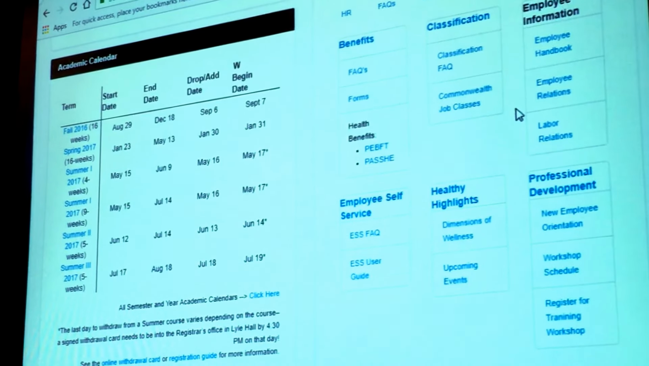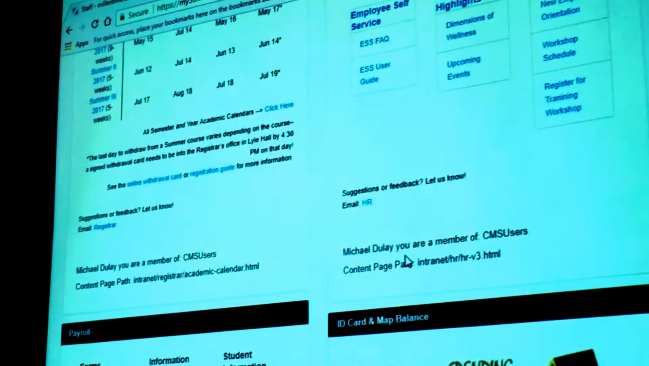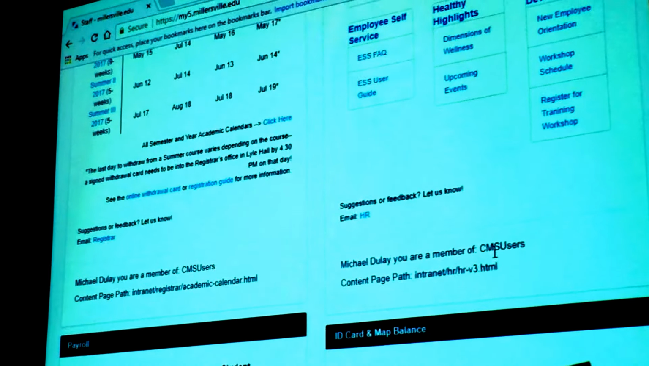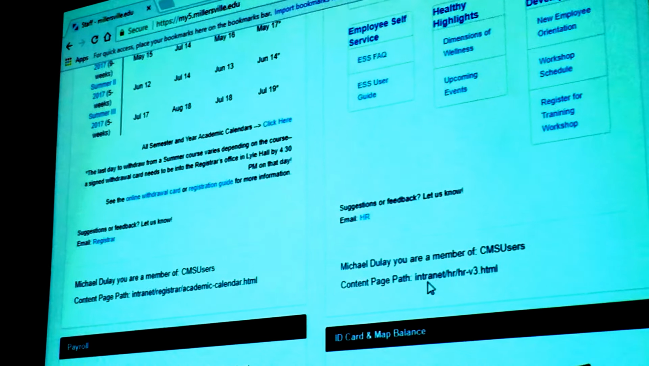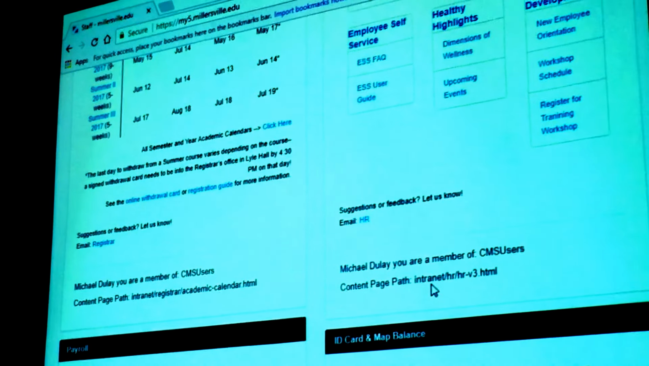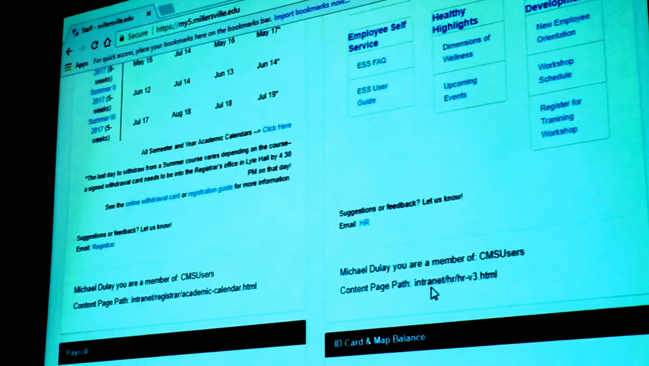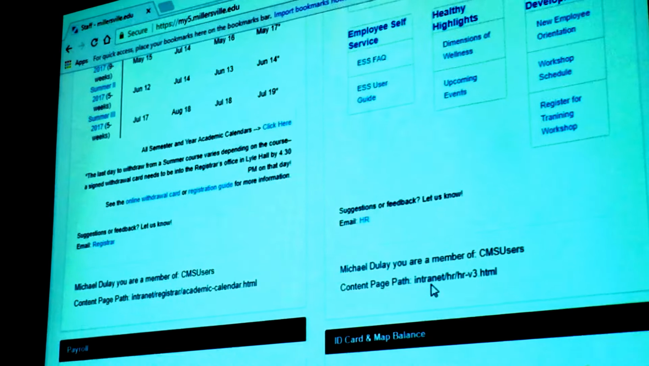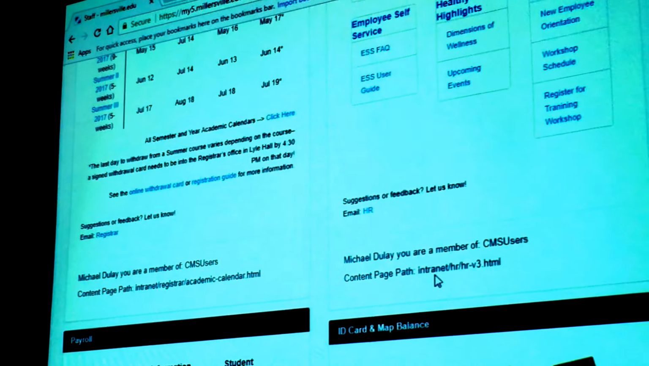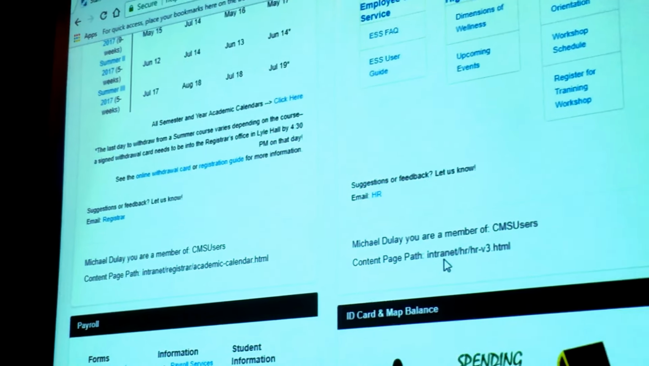Academic calendar, you'll see that in multiple places, just to give people information that they need quickly. Something that you'll see down here on the bottom, it tells me who I am, who I'm logged in as. I'm part of the CMS users group, and it tells me where the path is. We use our content management system to update all the content in here. So when users are in there, they actually have to compare, and this is the path that they get for that.